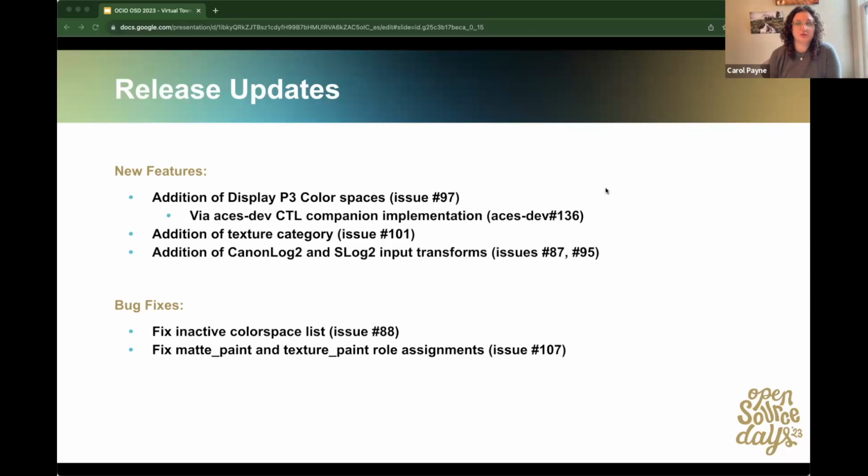We added Canon Log 2 at the request of Canon. We had Canon Log 3 previously, but based on feedback from Canon, Canon Log 3 was not meant to supersede Canon Log 2. They're meant to be used independently for different reasons. So we have added Canon Log 2 and its curve and linear space and all of those things to the new version of the configs.